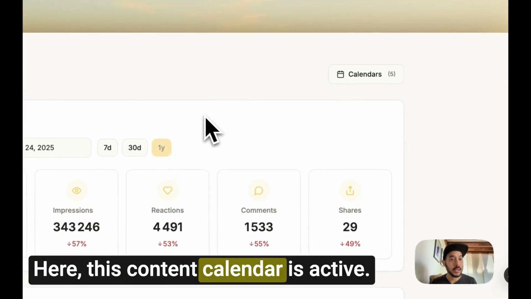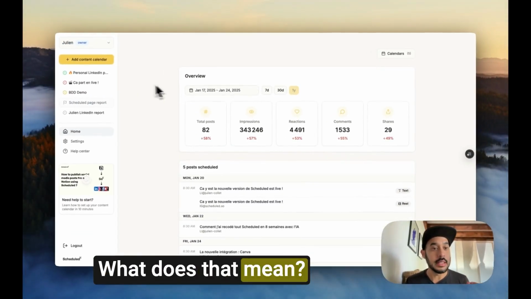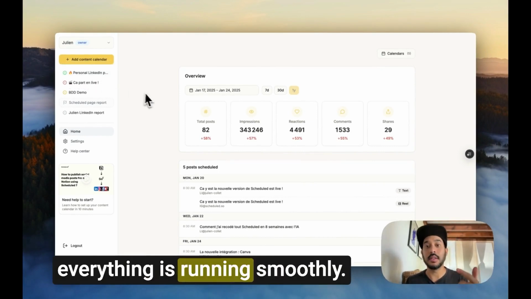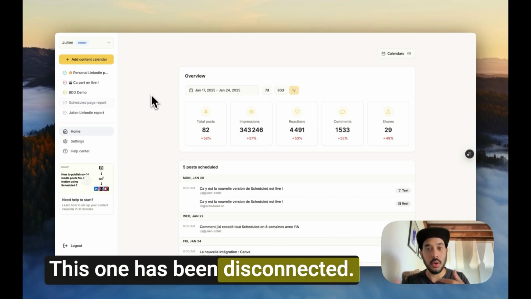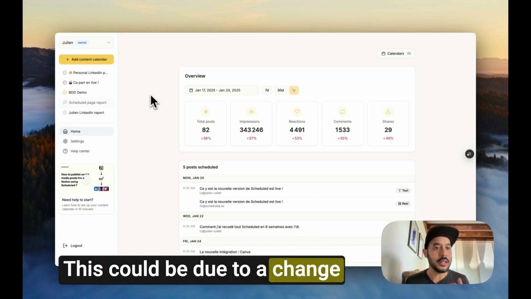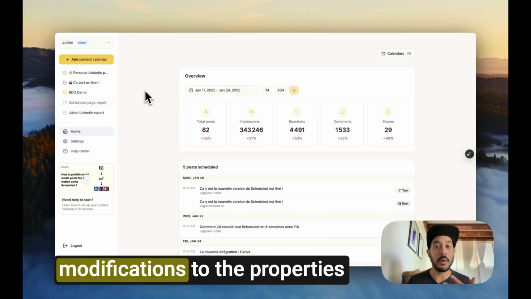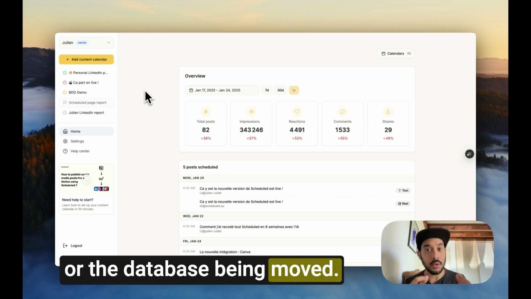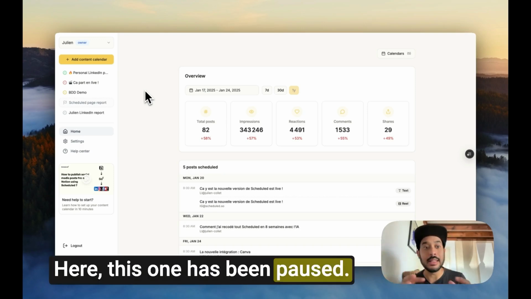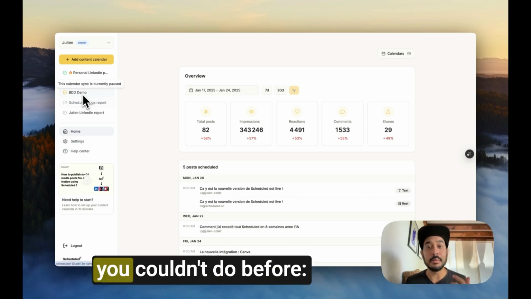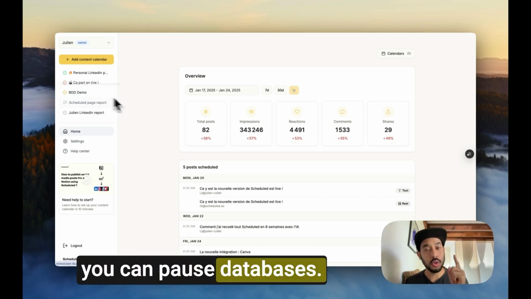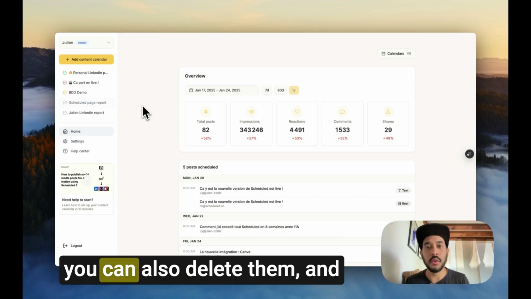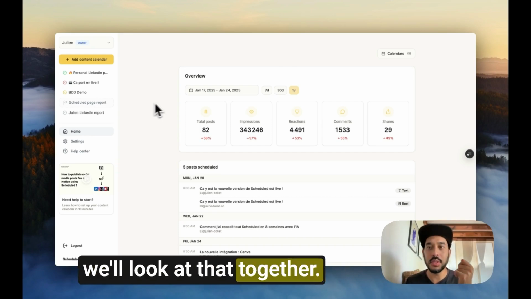Here, this content calendar is active. What does that mean? It means that every 2 hours, it fetches the posts and everything is running smoothly. This one has been disconnected. This could be due to a change in the database, such as modifications to the properties required for synchronization or the database being moved. Here, this one has been paused. Today, you can do something you couldn't do before. You can pause databases. If you no longer need to use Scheduled for certain databases, you can also delete them, and we'll look at that together.